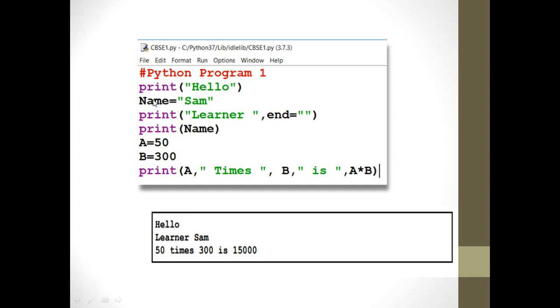Print hello. I use a variable and I assign one value to the variable. So a variable has to be considered like a box which can hold a value within. Here I say print learner and I print the name of the learner. The name of the learner is Sam.